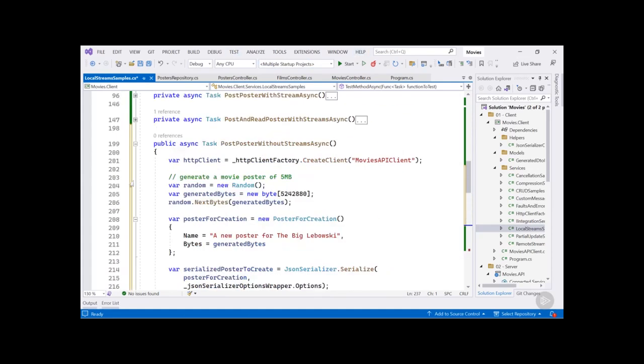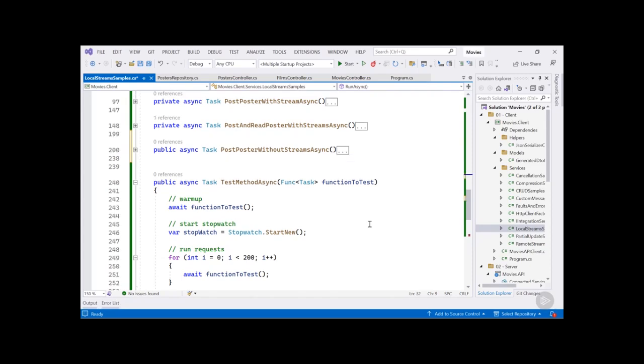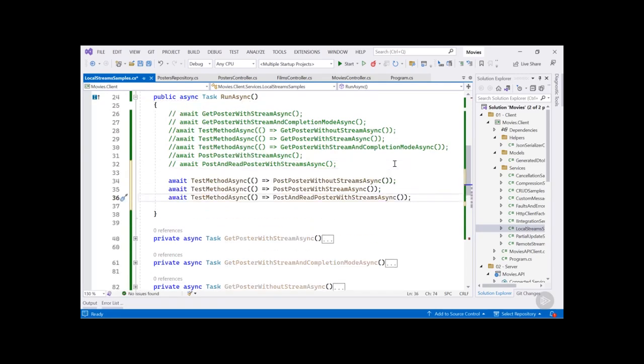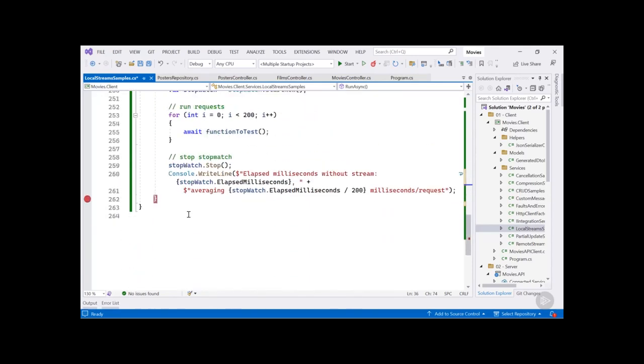To test, we can reuse our test method async from a previous demo. So we ensure that that one is executed when we call run async, and we execute 3 test runs. We post the poster without using streams at all, we post it using a stream, and we post it using a stream and read it using a stream. Let's have a look at that test method async. The breakpoint is still there, so let's give this a try.